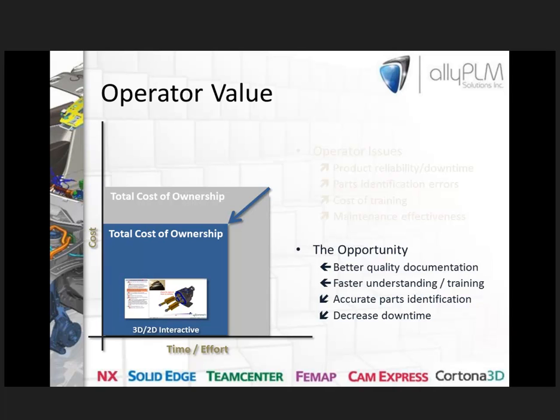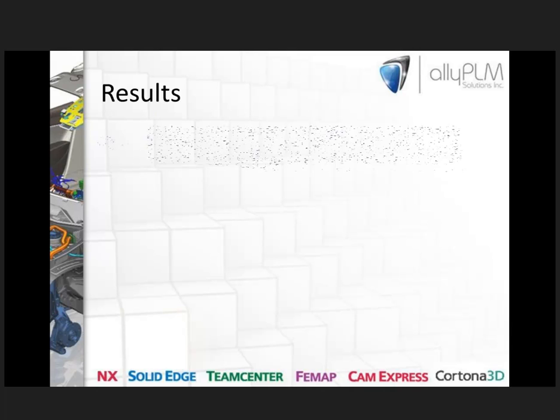So again, there are two levels of benefits there. One comes directly to the equipment manufacturer, and the second one is one level below that, to the operator or your customer. Obviously, producing better documentation for them improves the value you deliver to your customer.